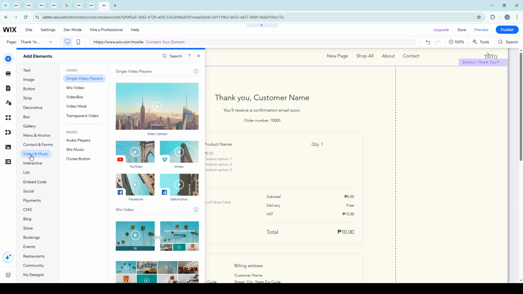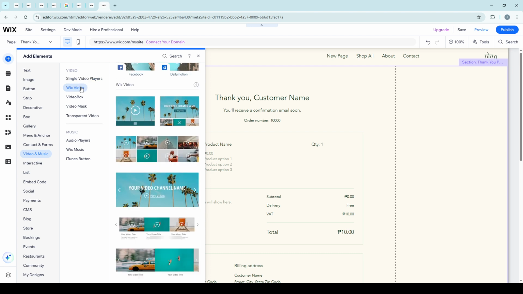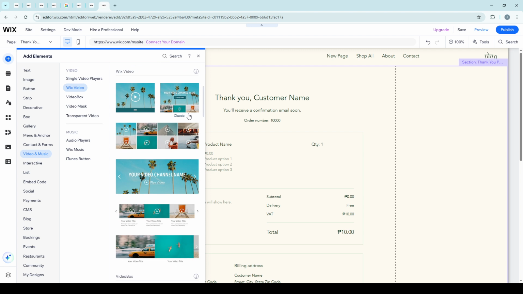This submenu is specifically designed to help you handle media content, and since videos are a dynamic way to capture attention, it's an essential feature to explore. Once inside the Video and Music menu, you'll need to select Wix Video. This is a versatile tool that not only helps you upload videos, but offers a customizable player that can enhance how videos are displayed on your site.